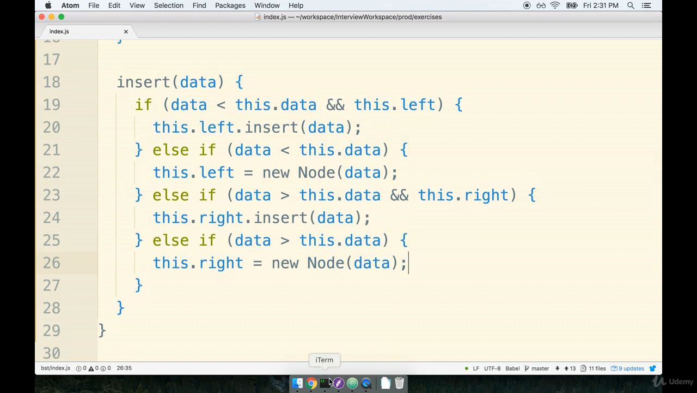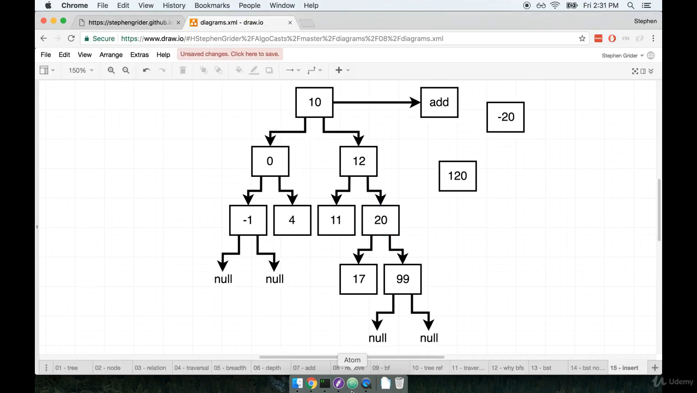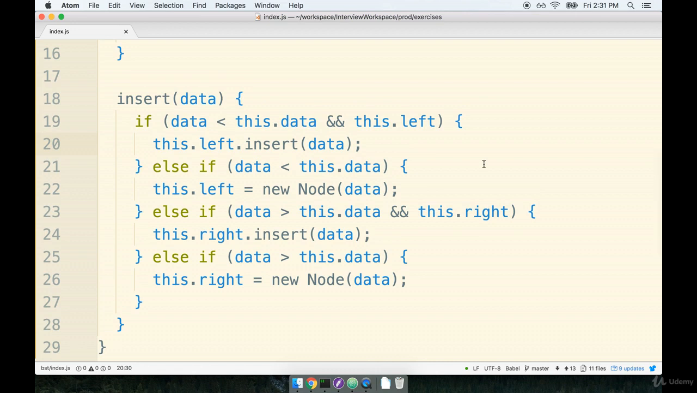All right, let's check our tests out and see how we're doing. So back at the test runner, it looks like we are able to insert nodes correctly. Cool. So that's pretty much it for inserting nodes onto a binary search tree.